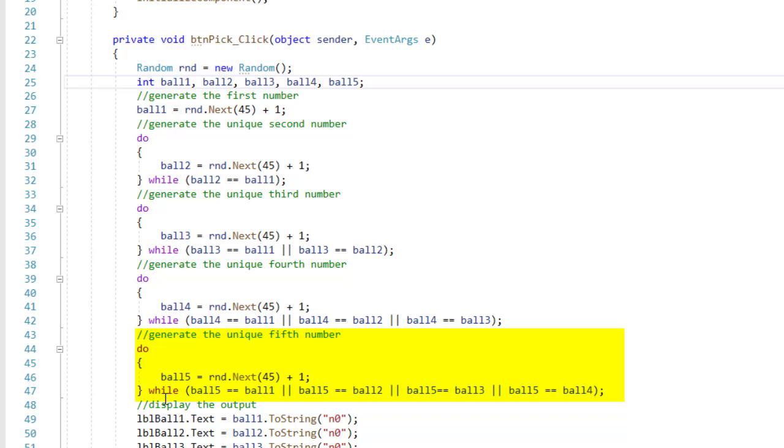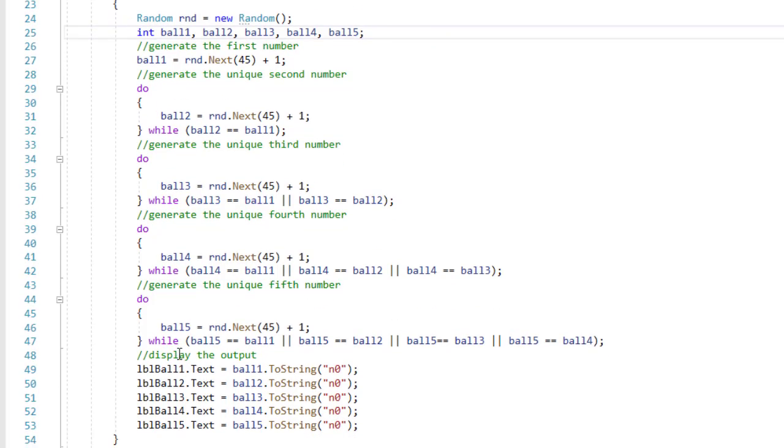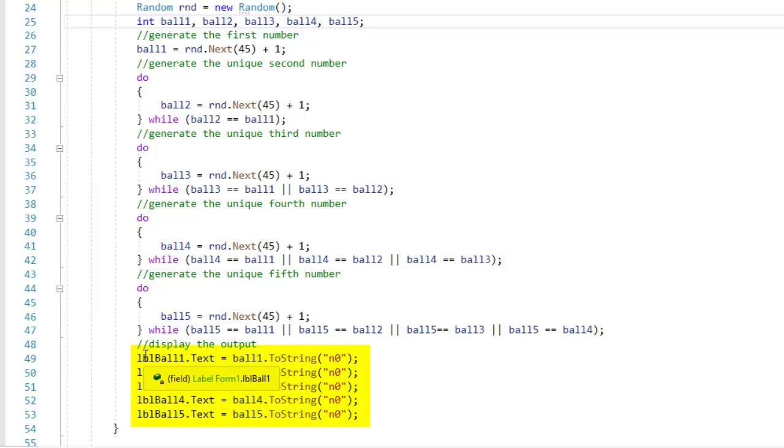And then we do the same thing with 5. Here it's going to be while ball 5 is equal to ball 1, or ball 5 is equal to ball 2, or ball 5 is equal to ball 3, or ball 5 is equal to ball 4. If any of those are true, we'll generate ball 5 again. We end up at the end of that with our 5 unique numbers between 1 and 45. No duplicates. And the last thing to do then is simply display those in our 5 labels.